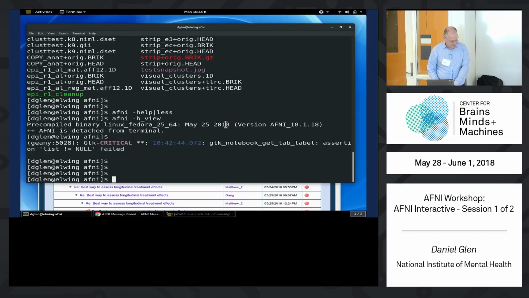Okay, so now let's get to our main event here. Let's start the AFNI GUI, and we start that by just typing afni. Where should we start it from? The AFNI_data6 directory. Just start it in your terminal there.